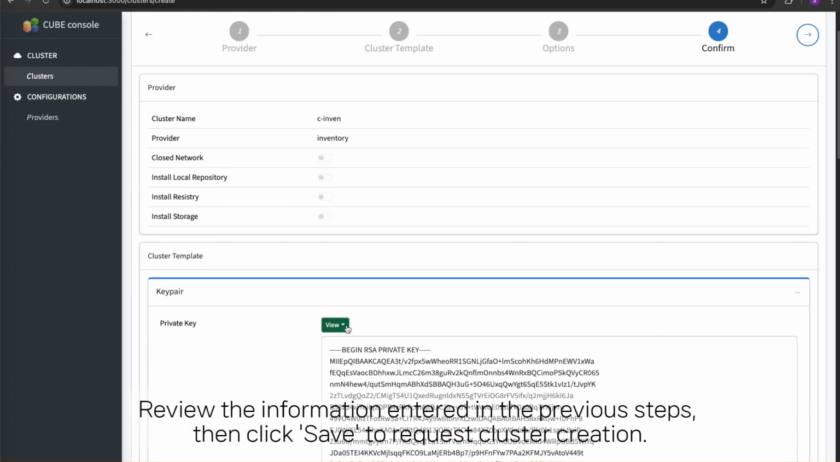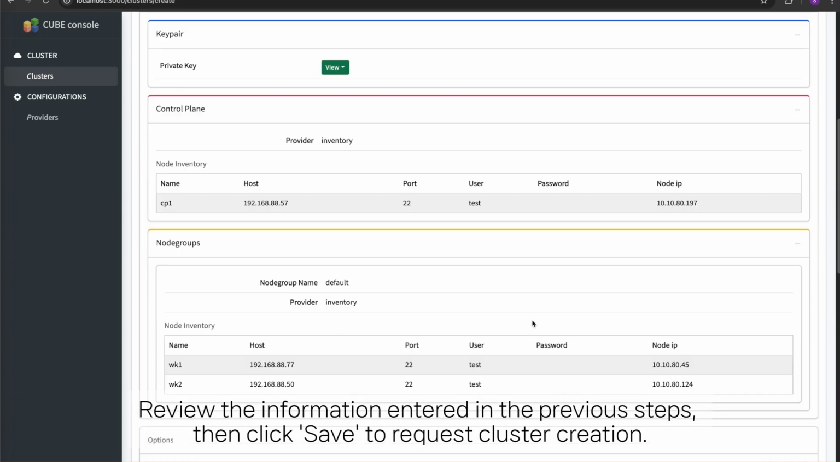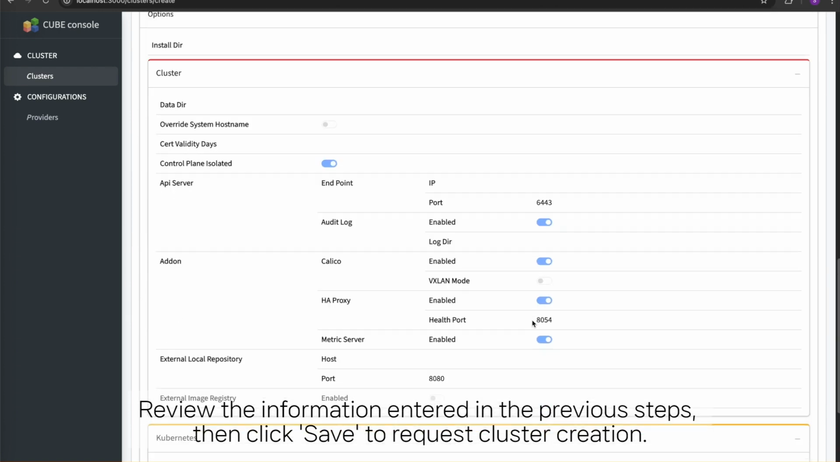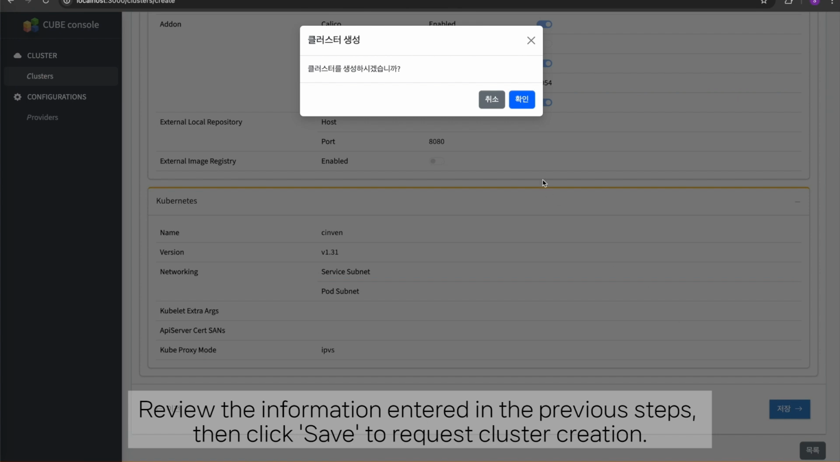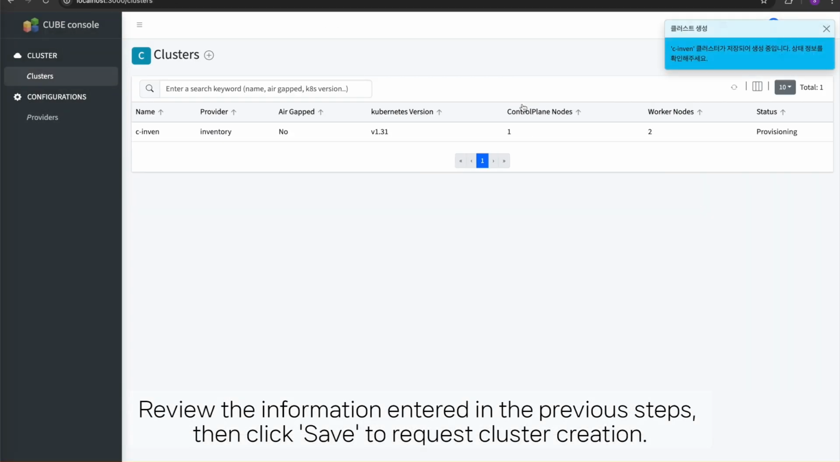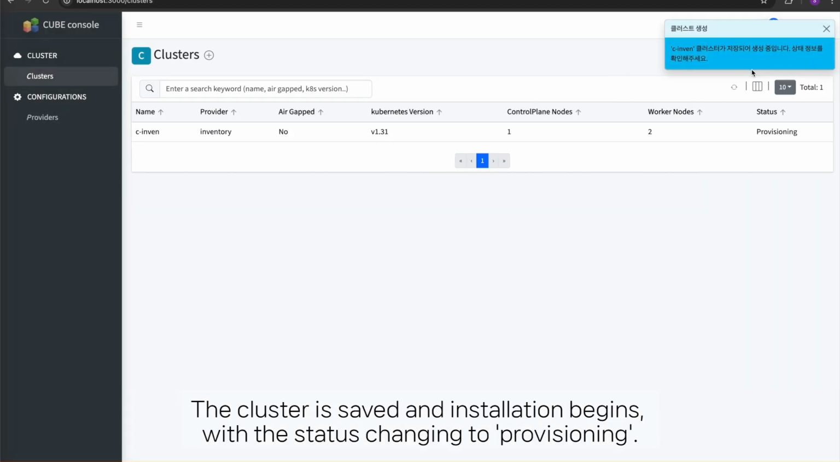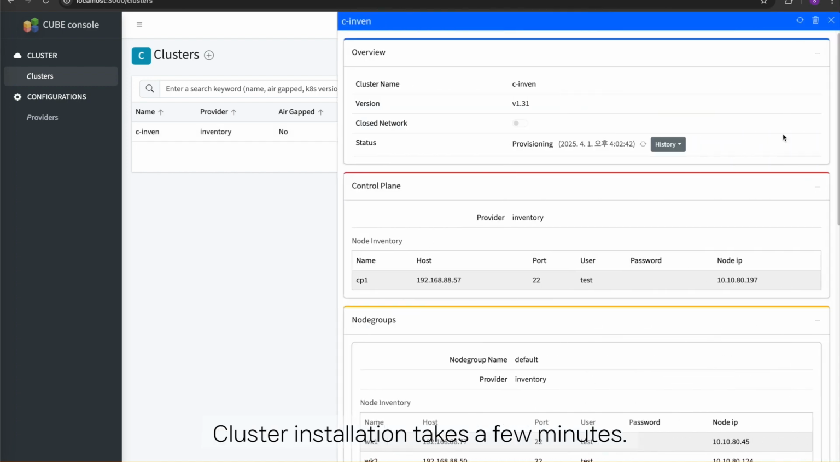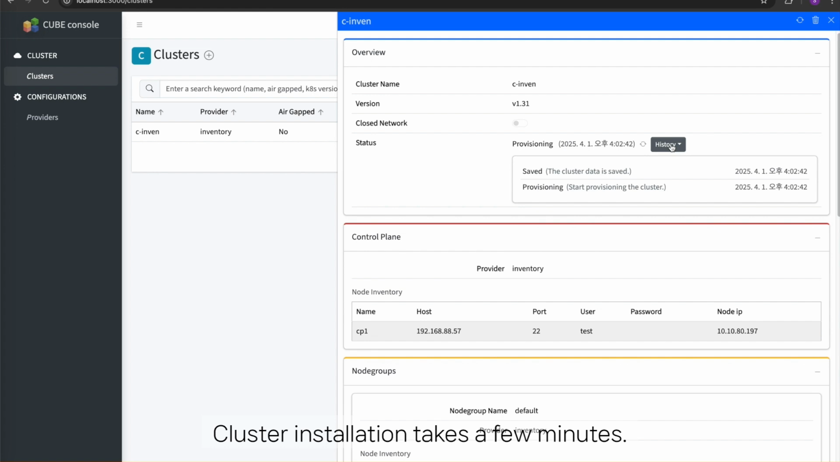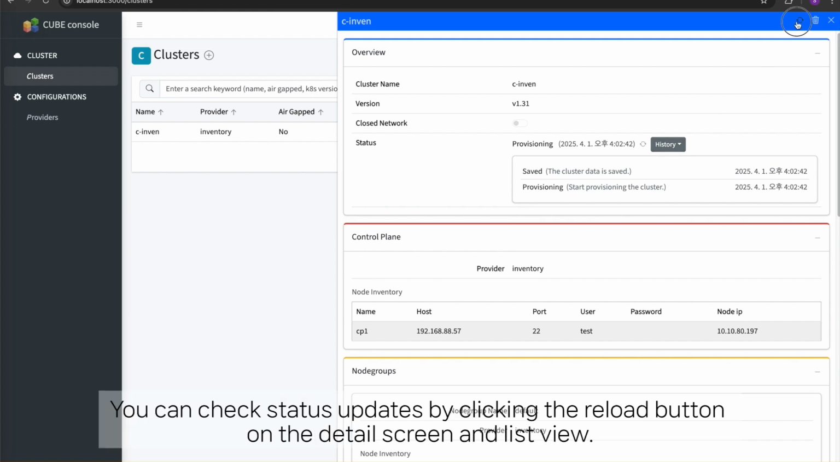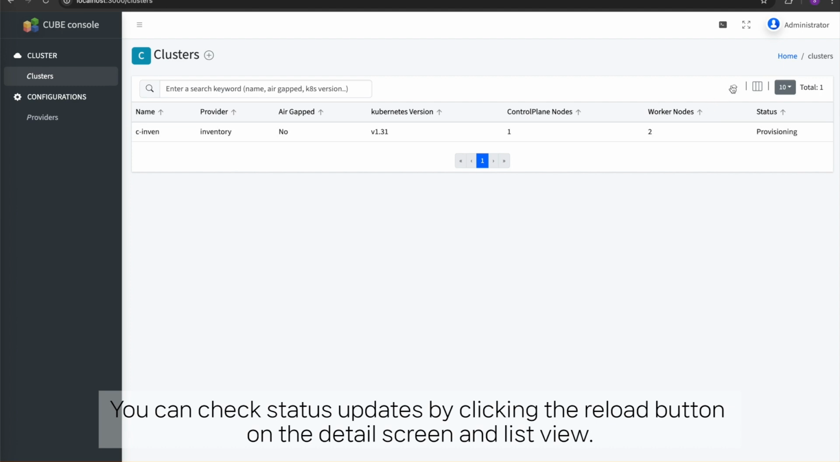Review the information entered in the previous steps, then click Save to request cluster creation. The cluster is saved and installation begins, with the status changing to provisioning. Cluster installation takes a few minutes. You can check status updates by clicking the Reload button on the details screen and list view.